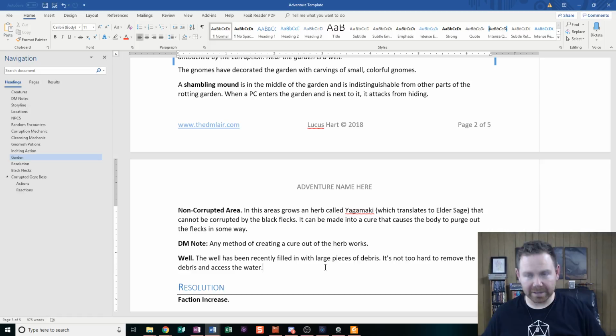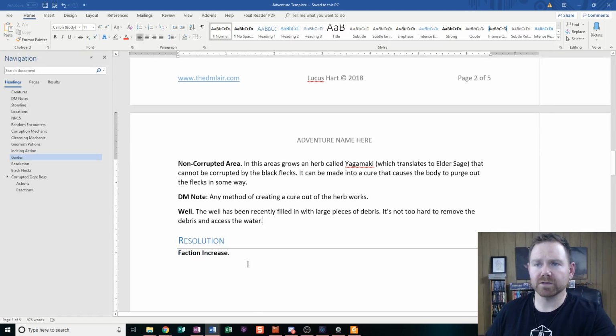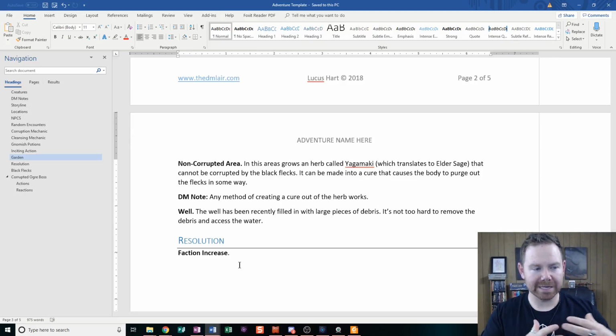There we go. So a little note there for the Dungeon Master running this, so that he doesn't make it too terribly hard to get water out of the well. Since we're creating the weakness of the black flecks, we do want to provide an avenue for the players to get their weakness once they figure out what it is.